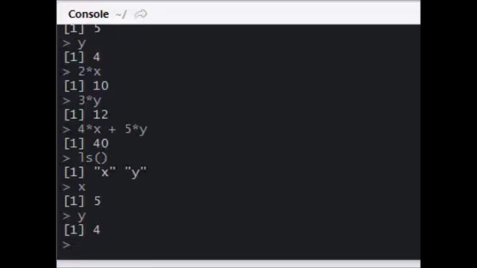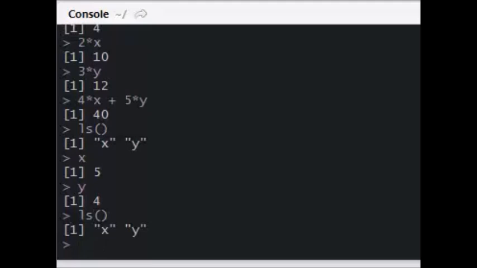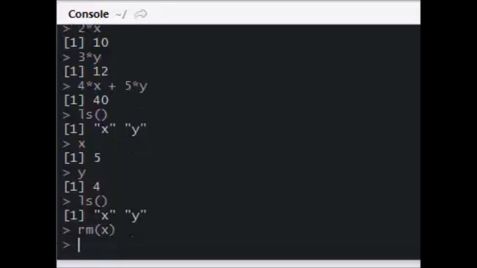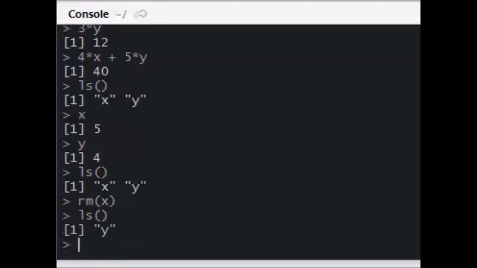Basically what you need to know is you can type in ls and it's going to tell you what variables you've defined so far. So right now we have x and y. Now what if we want to delete x? We can use what's called the rm function. Rm, we put in x, press enter. Now we list out our variables in our global environment and we get just y. That's because we've removed x. Rm stands for remove. So now we no longer have x and y, we just have y.